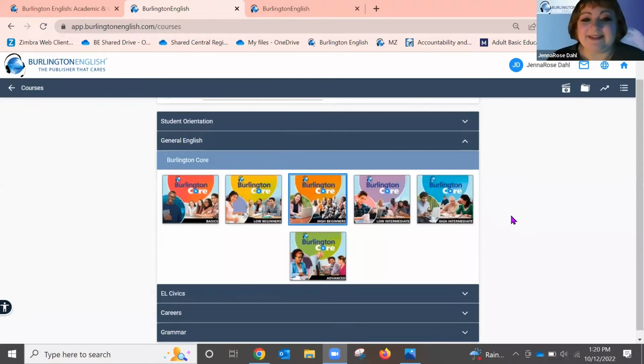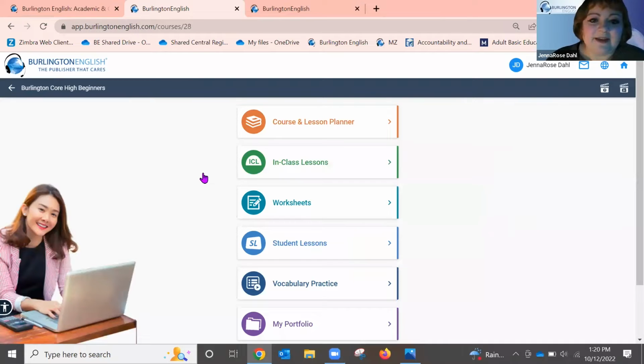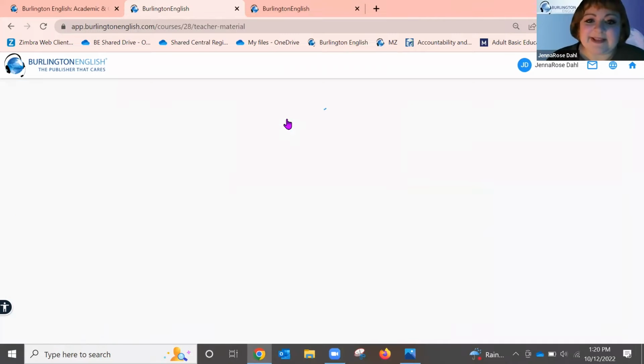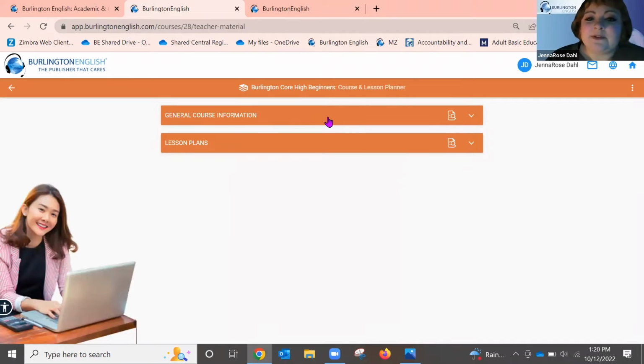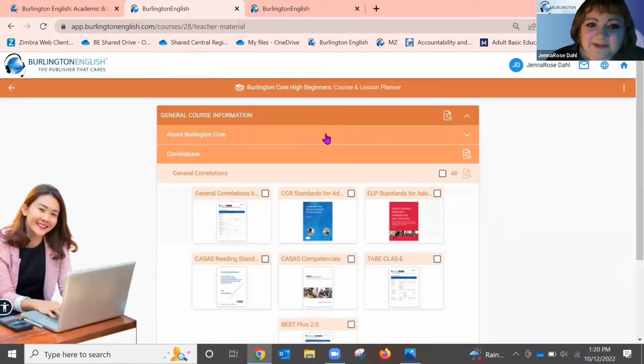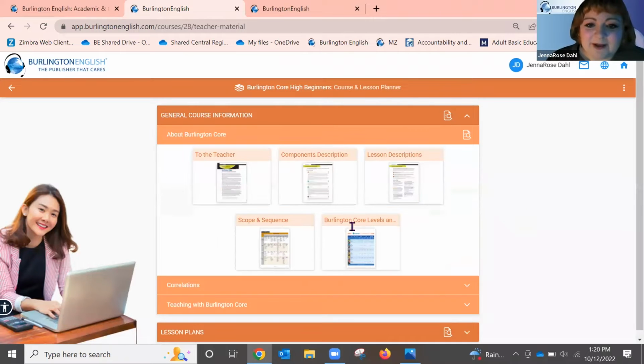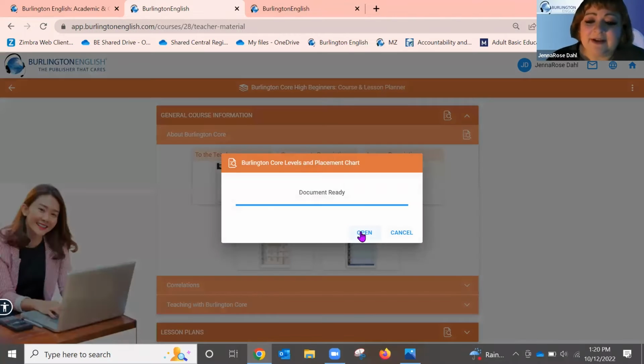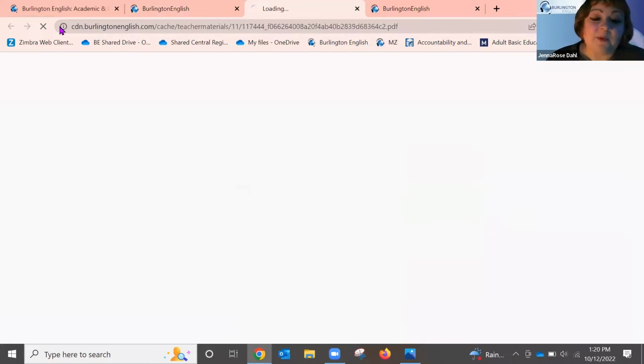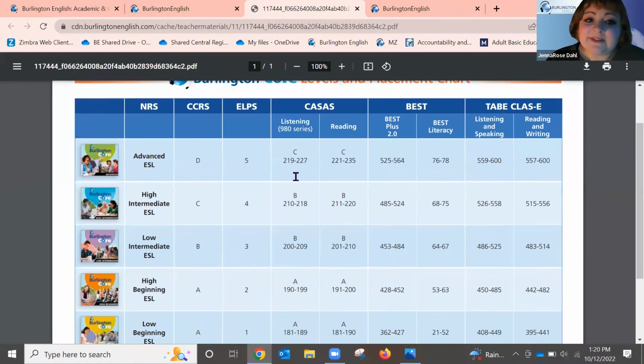All right, I'm going to go ahead and share my screen and let's walk through a lesson together so you can see what this looks like. So I'm again going to go into that high beginners level and into this lesson plan section. There's a couple of different things we can look at in here. One thing I'm going to pull up is our placement chart, so you can see where we place students in these levels. Each of these 6 levels aligns to an NRS level.